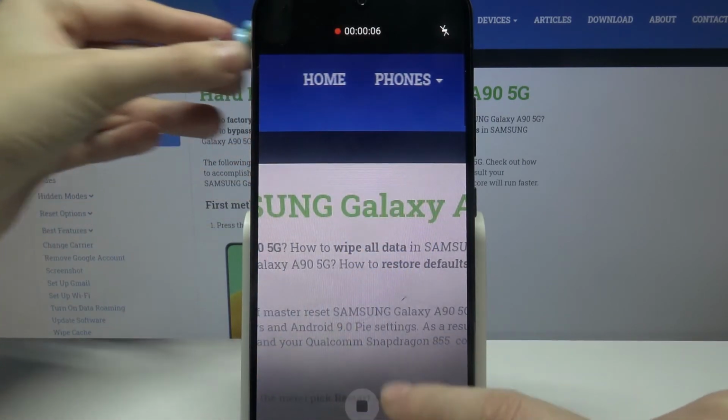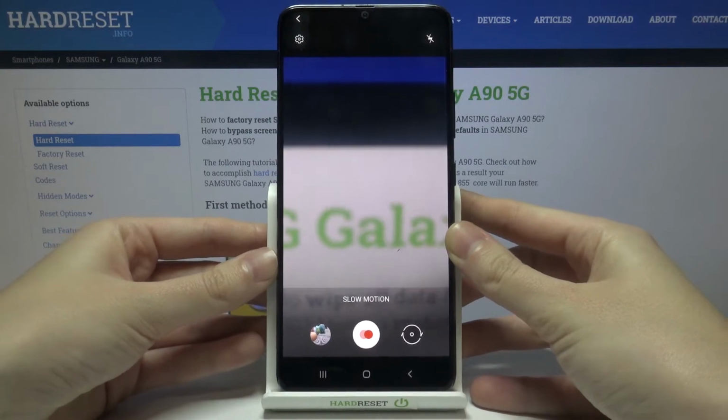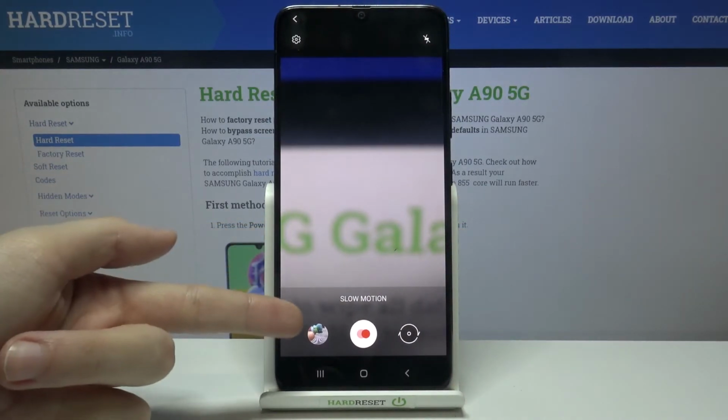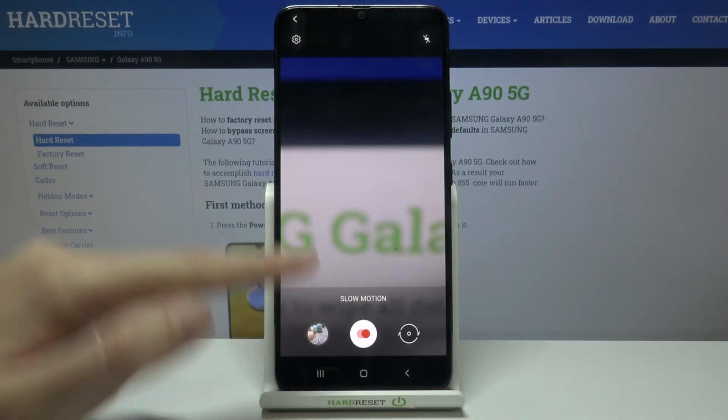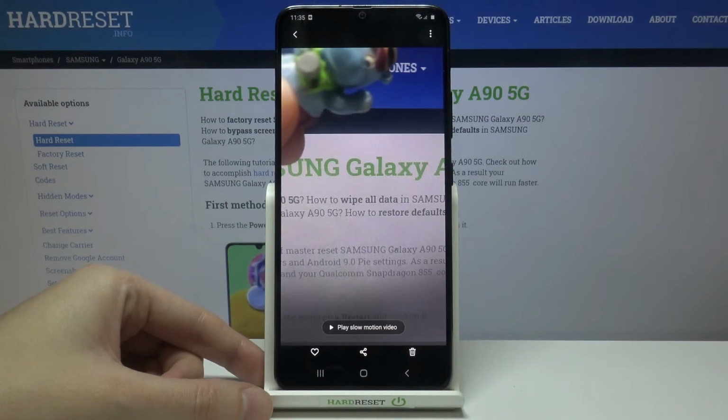And now let's stop by tapping again to this button. So let's go back, and to see the video let's move to the left to this button. By tapping on it we get quick access to the gallery, and this is how the slow motion video looks like at this device.